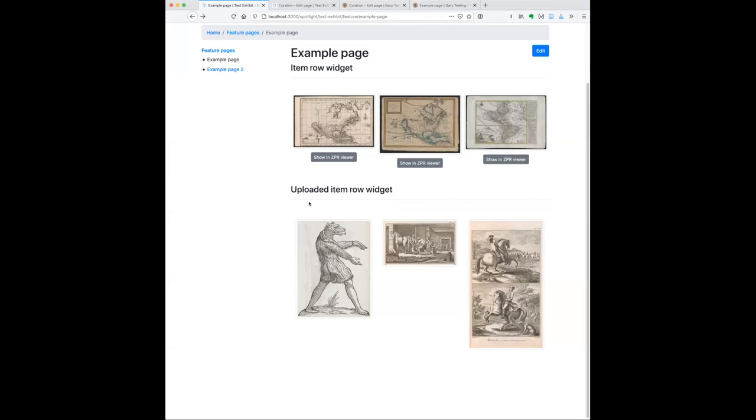Thanks, Jack. I'm going to talk about a few related updates we've made that have to do with the item row widget and the uploaded item row widget. So here I have an example page. Up top here, I have an example of an item row widget with three items. So these are exhibit items that are indexed into the exhibit. And then below that, I have an uploaded item row widget with three items.